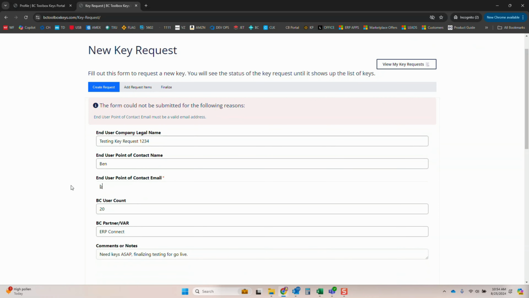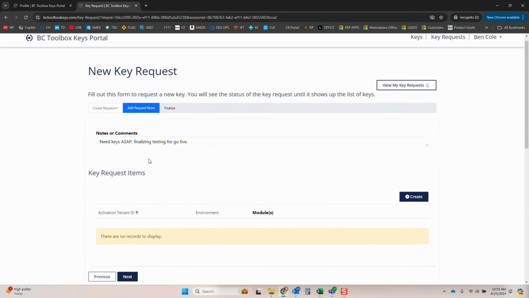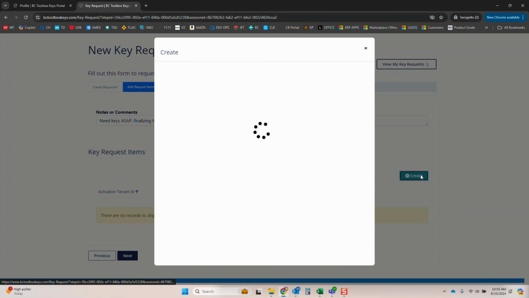Oh, I'm looking for a valid email. There we go. And we can go ahead and click next. Now, at this point, it's going to ask you what modules you want keys for, so you can go ahead and click create.